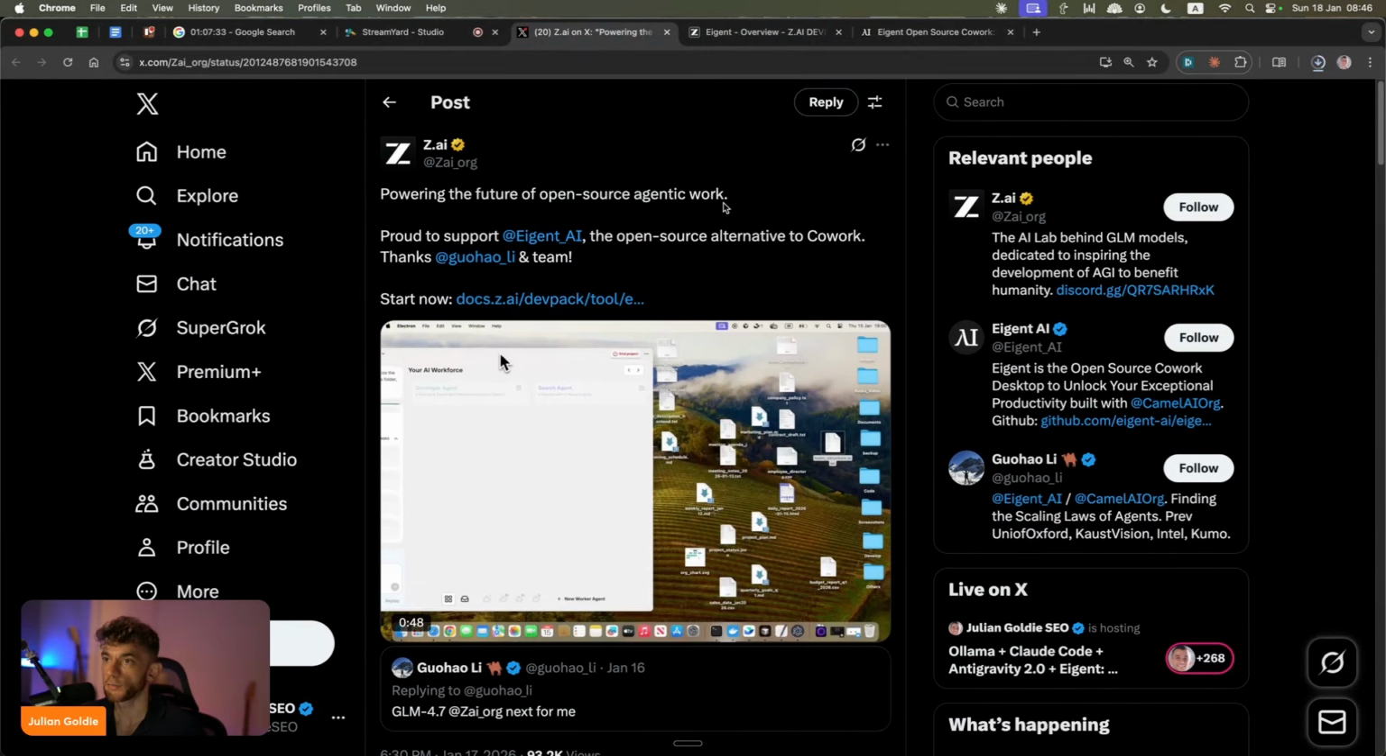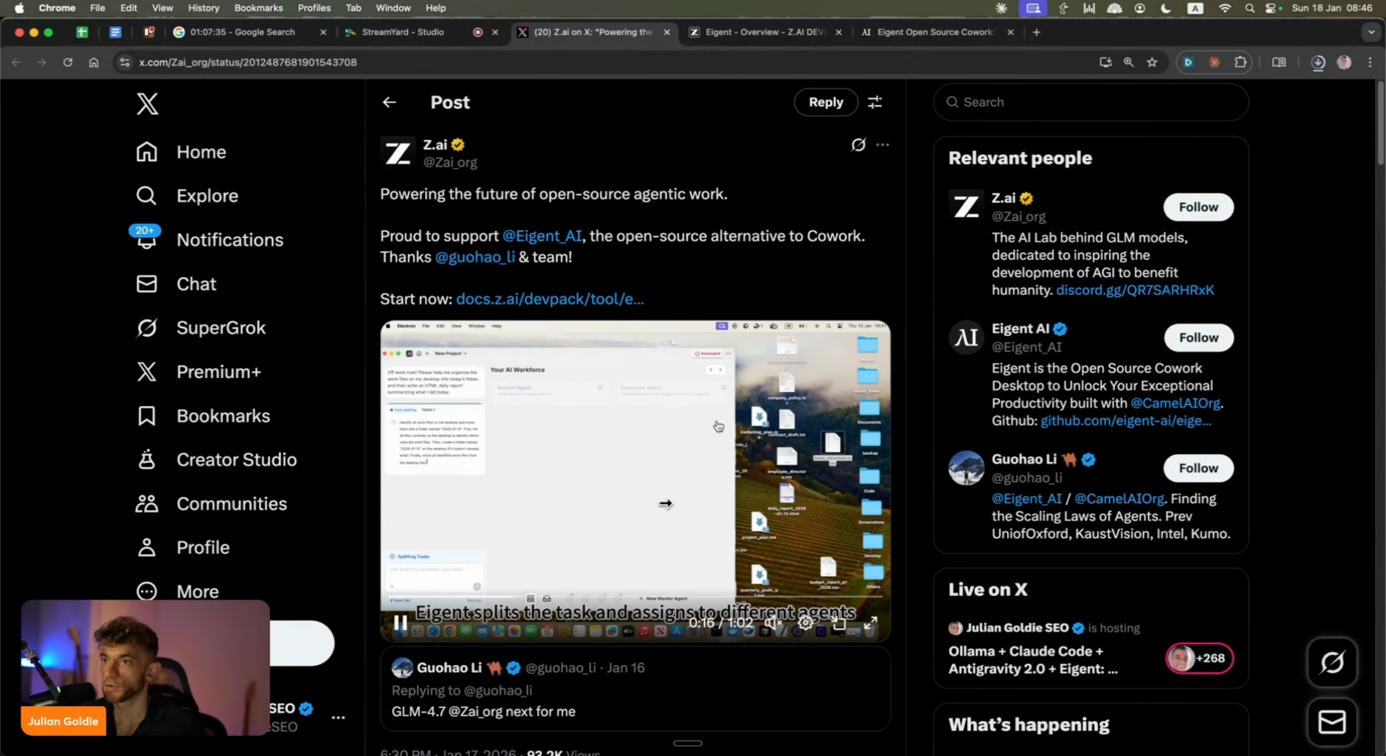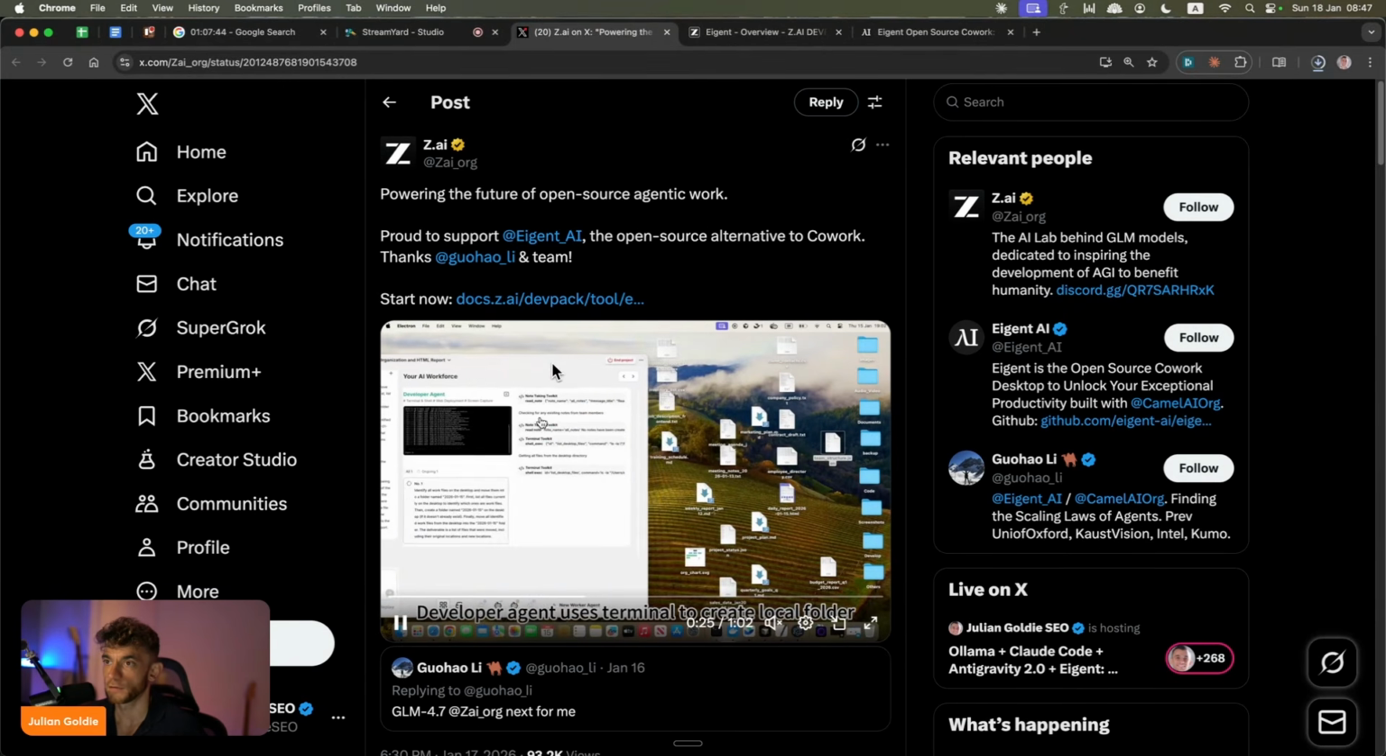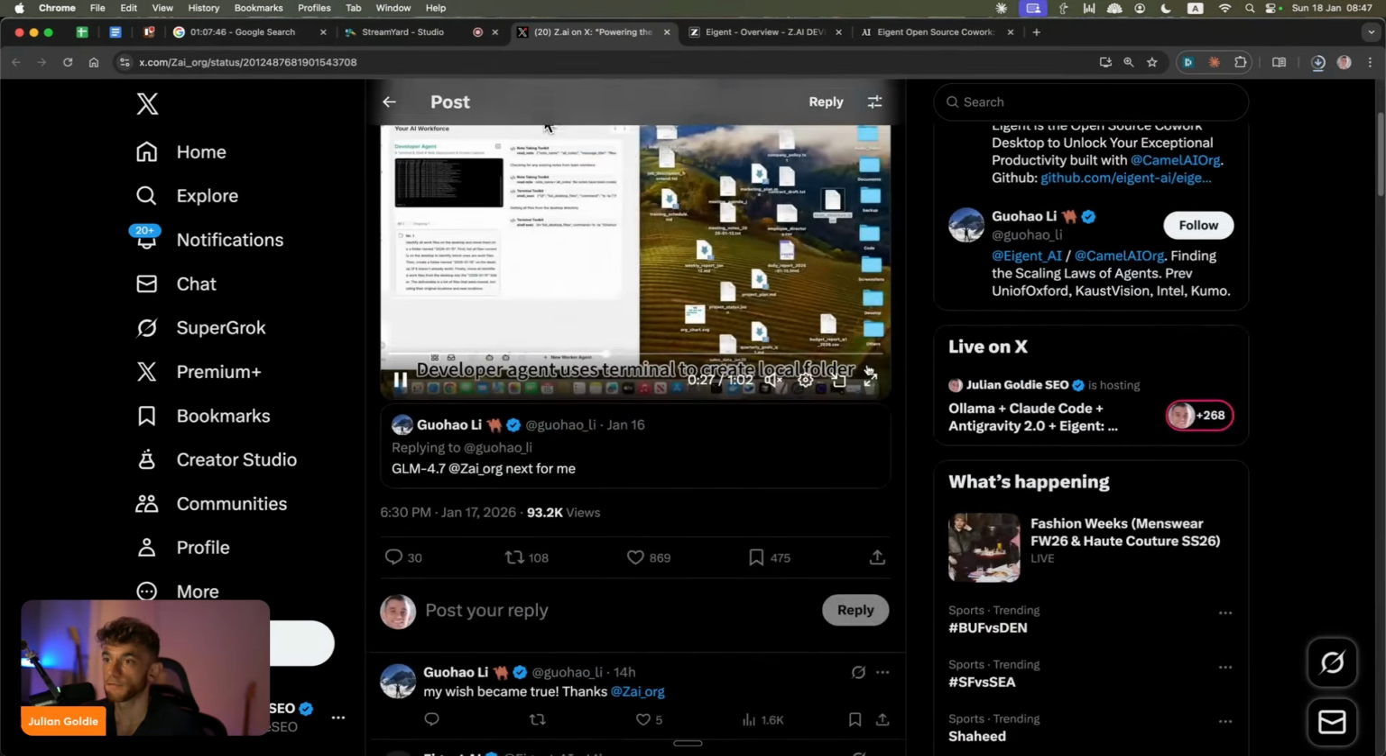You can see an example of it actually working here. It can, for example, organize your desktop and you just give it commands inside the chat and then it goes off and does this. Also, you can see that it's separated by different agents. So you've got developer agent and so on. And from there, you're good to go.